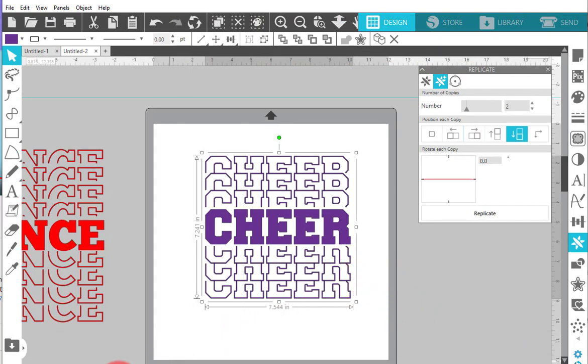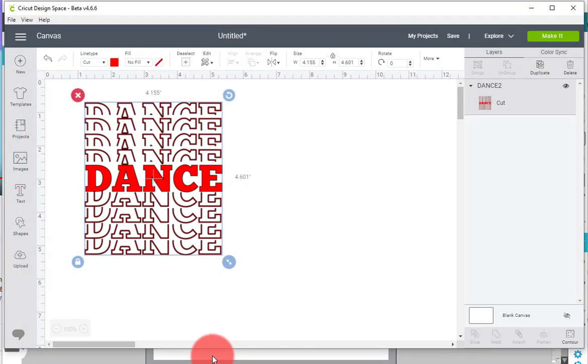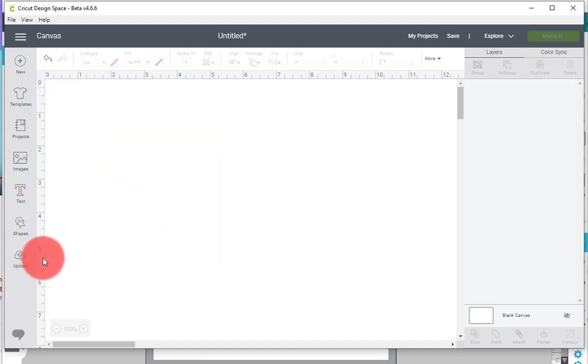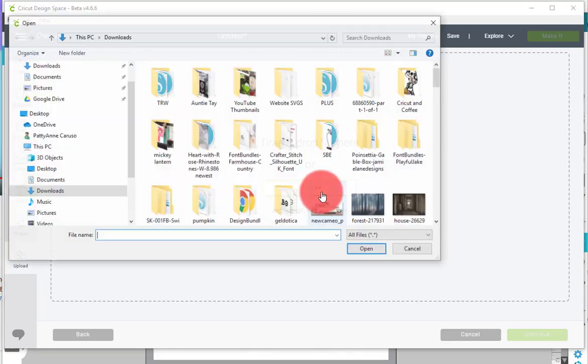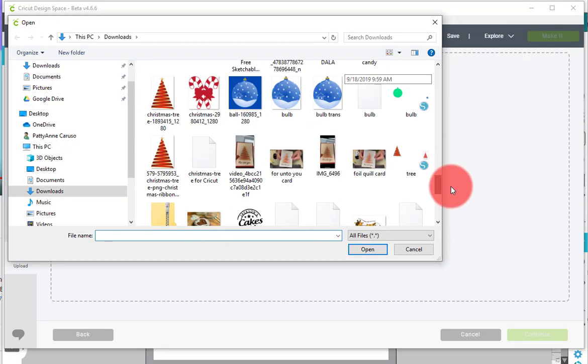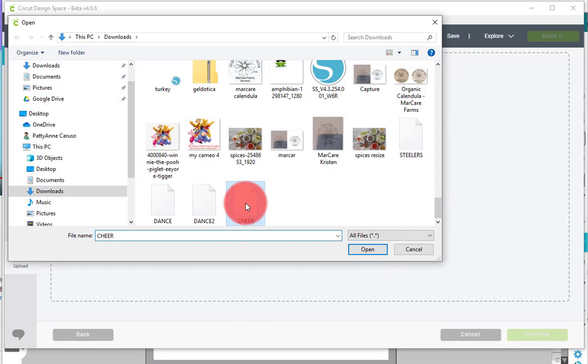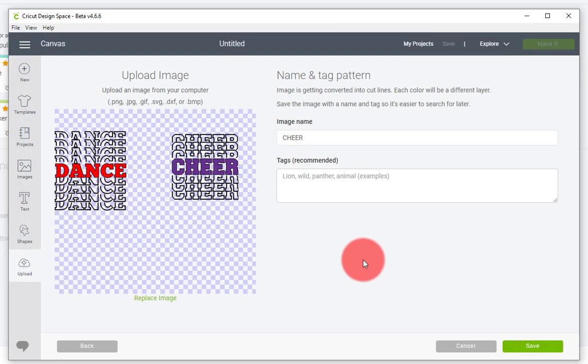Now let's come over to Cricut Design Space and see what we get. This was my last sample. Let me delete that one. So I'm going to upload an image, and browse. I'm going to browse for Cheer. It should be the last one. Yep, there it is. And open. Okay, there we go. I'm not sure why it didn't work the first time.